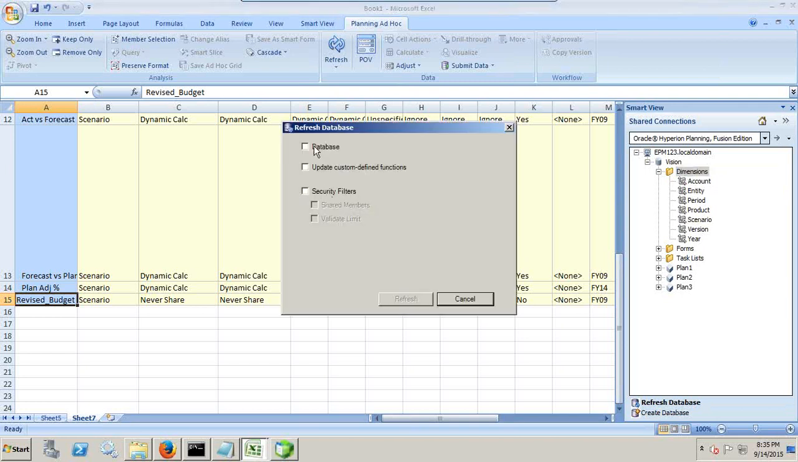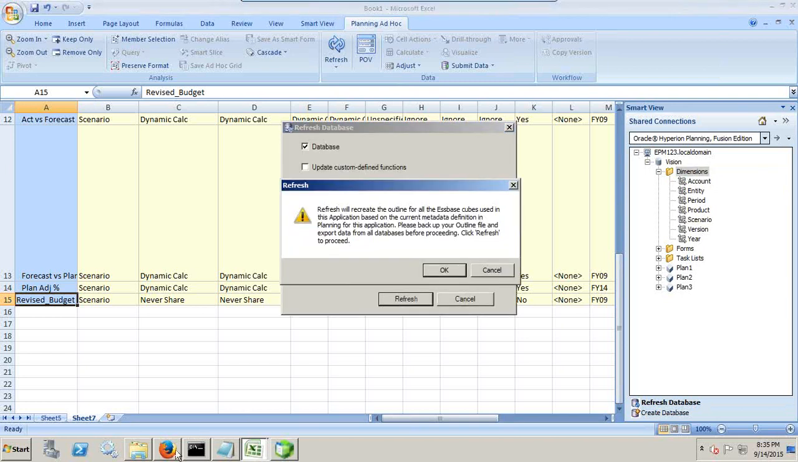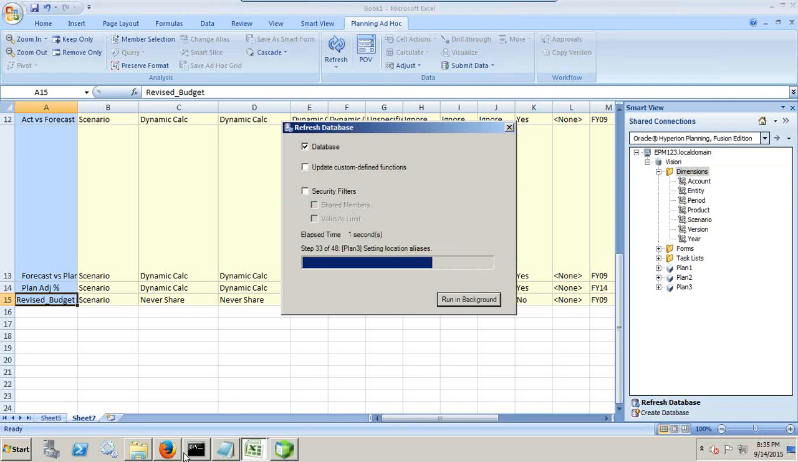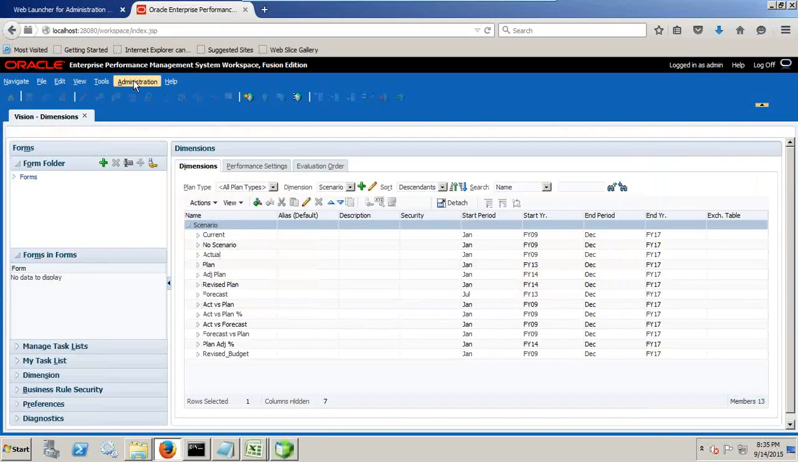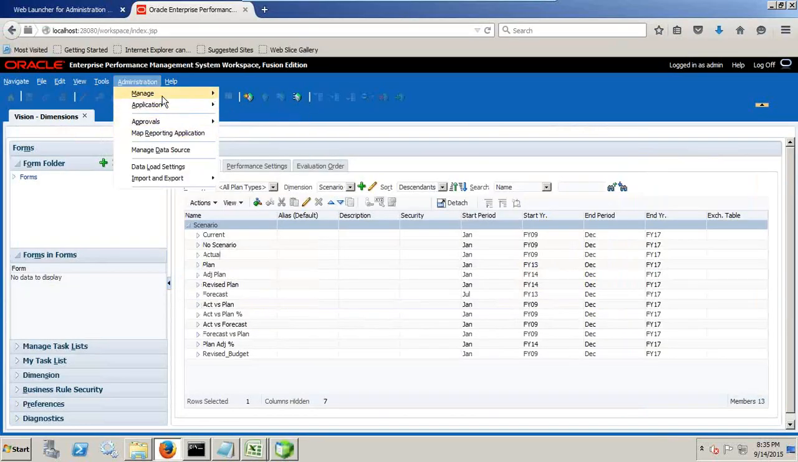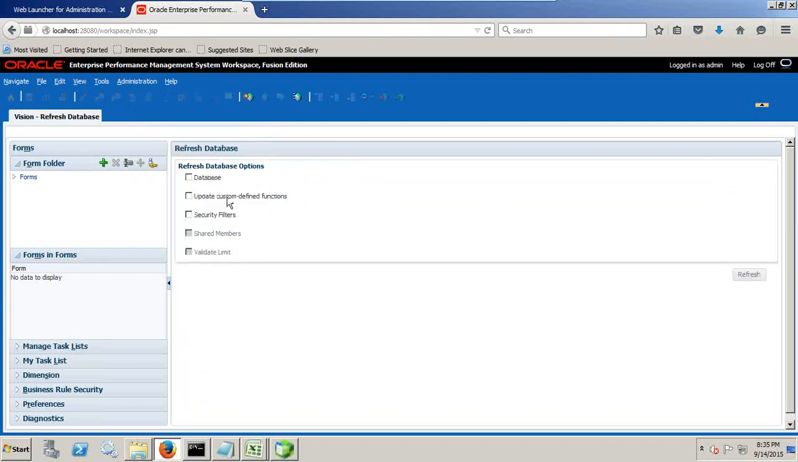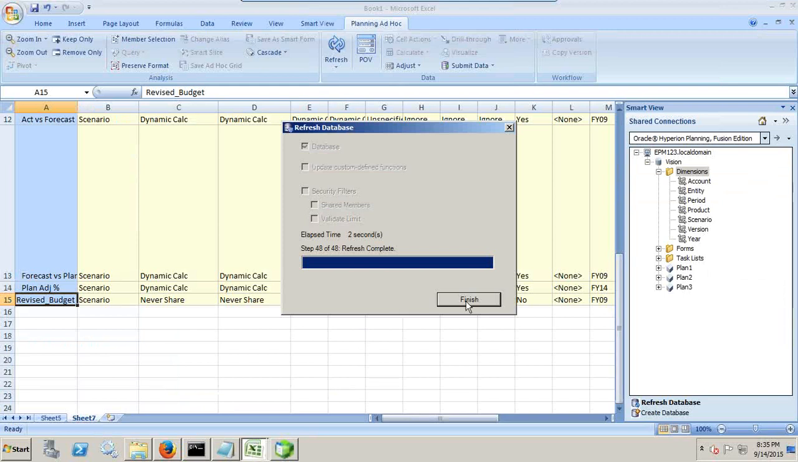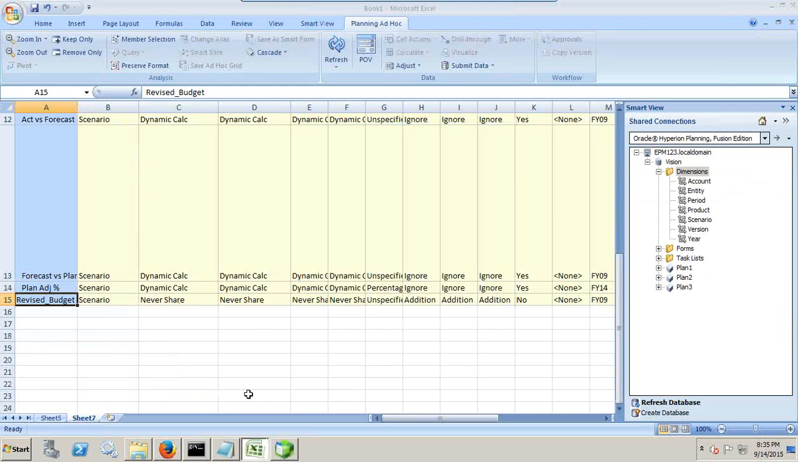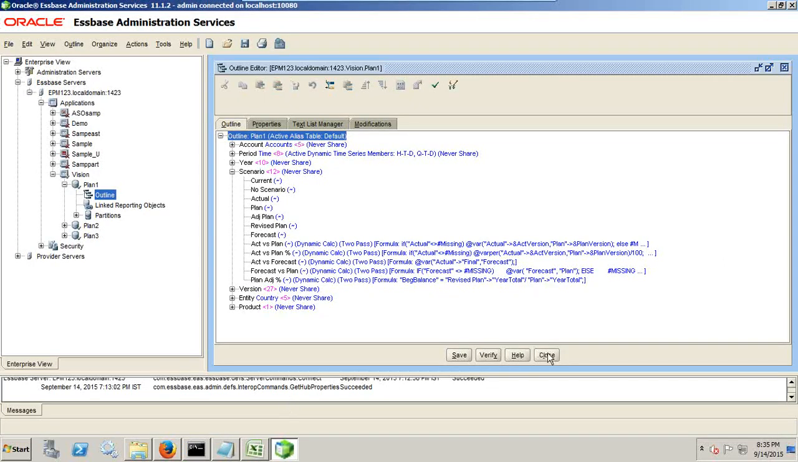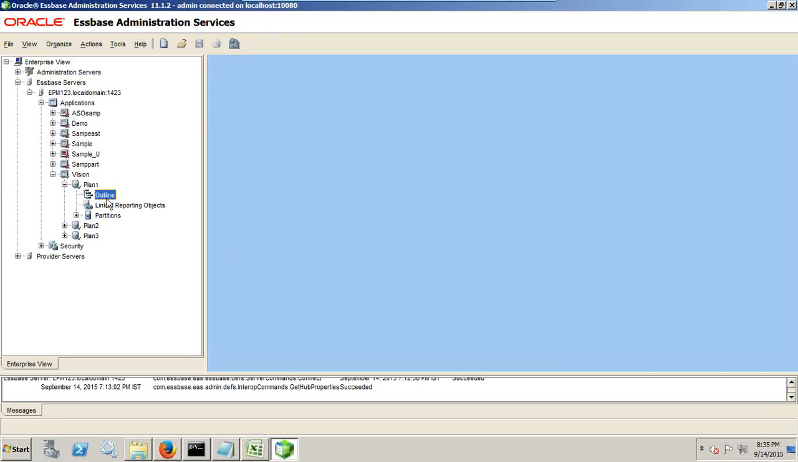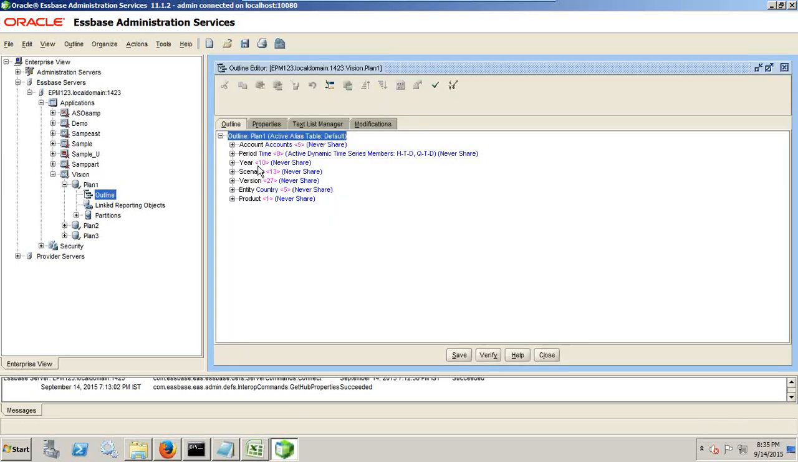In addition to this, you can refresh your database directly from the planning interface as well. The conventional method: you go to Administration, Manage Database, application database, and Refresh Database. You can use any one of these options. Either you can refresh from Smart View Excel or you can refresh from here. The moment I refresh my database, you can see the newly created members are visible over here. Under my Vision application, we'll open plan type 1.